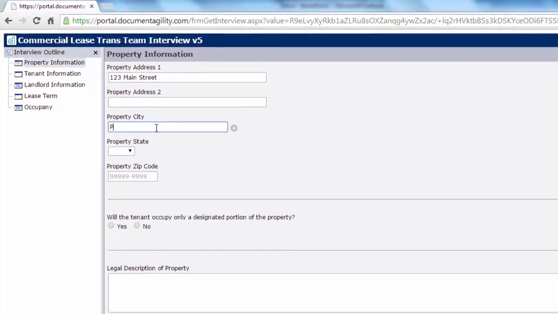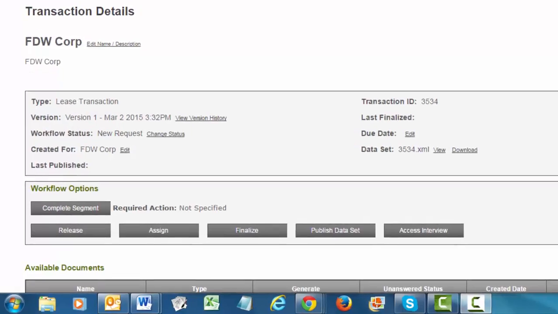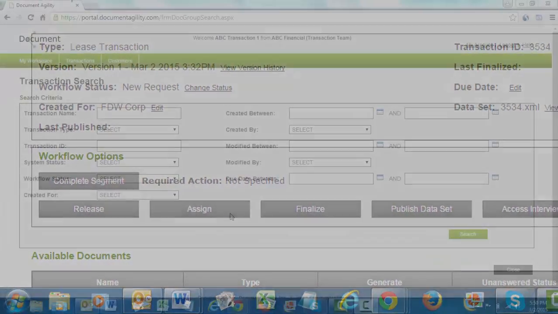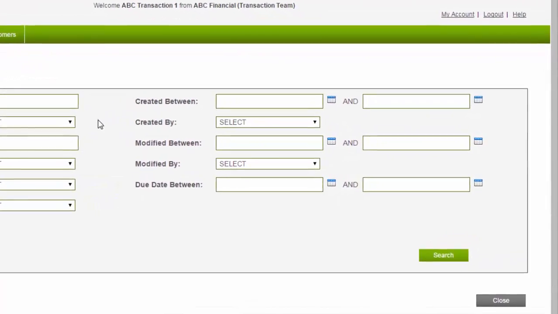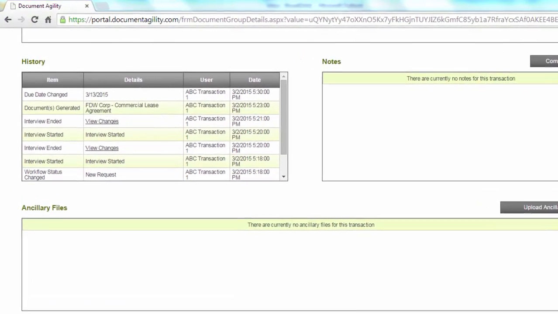Document Agility is deployed as a secure, hosted online application. We employ stringent security and ensure a safe and reliable user experience. For larger implementations, an on-premises deployment is available as well.